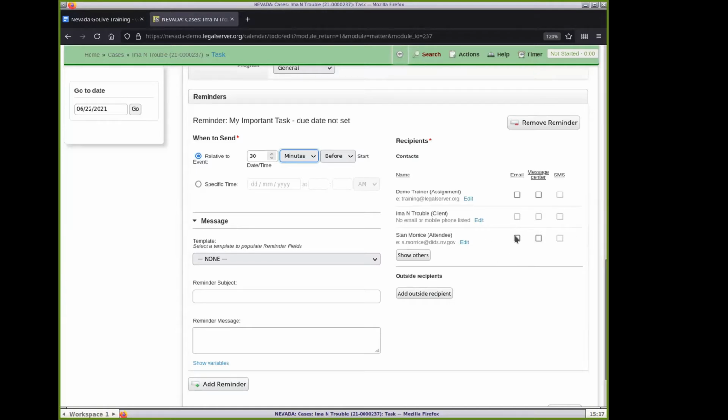For Stan, I can email it. I can also send to him through the Message Center. And then in the demo site, he doesn't have a mobile phone number. So I'll just say we're going to get both emails and message reminders.